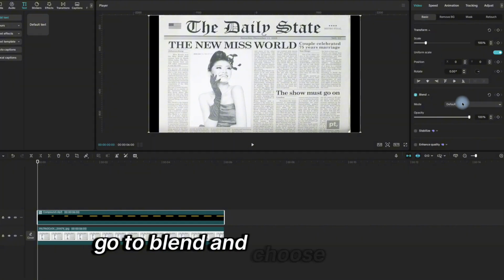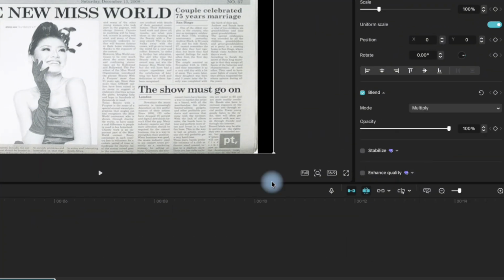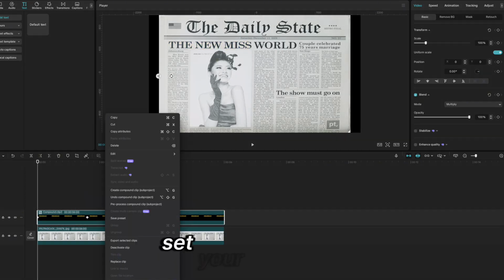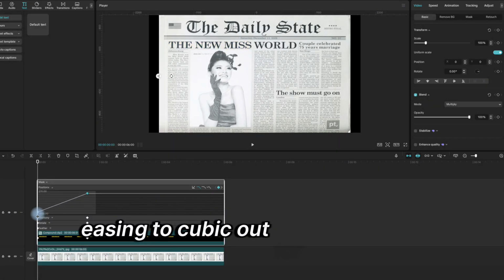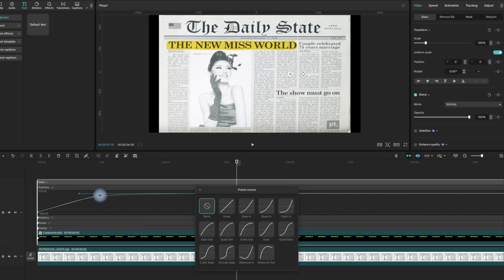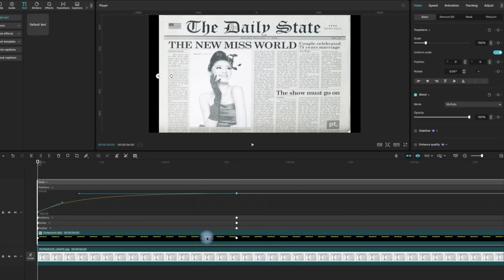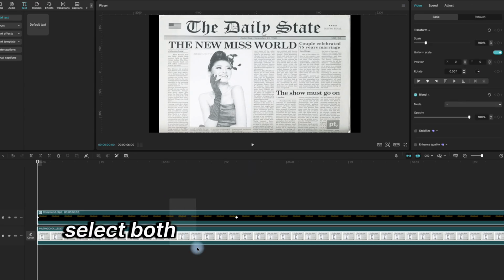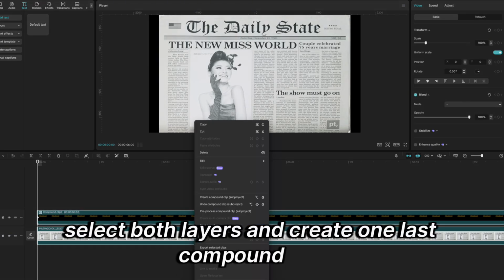Go to Blend and choose Multiply. The highlight now blends naturally with the newspaper. Set your keyframe easing to cubic out for a smoother motion. Finally, select both layers and create one last compound clip.